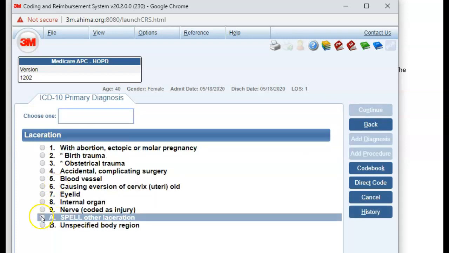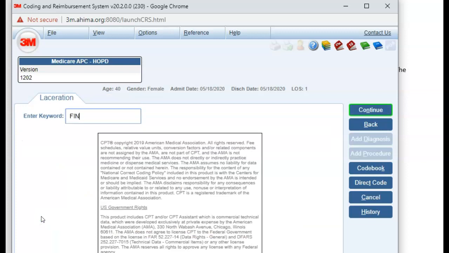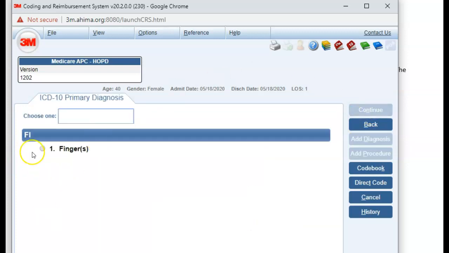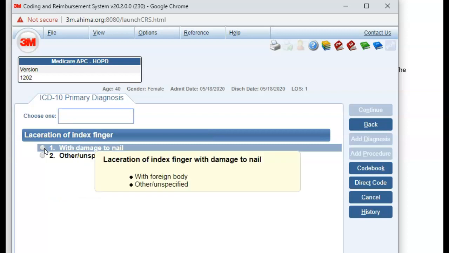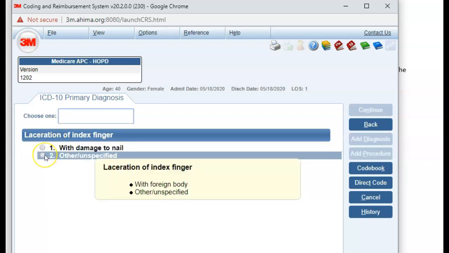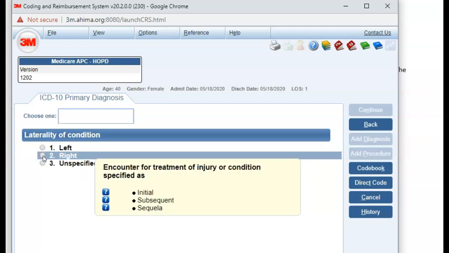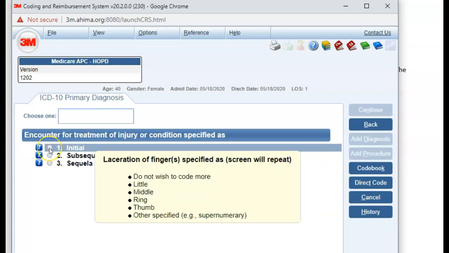And it was her finger, so we're going to spell finger. Hit continue. It was her index finger. And it was without damage to the nail. That was not documented, so we're going to pick other. Did not have a foreign body documented, so we're going to pick other. It was her right finger, so we're going to pick right. This was the initial time of her coming in, so we're picking initial.